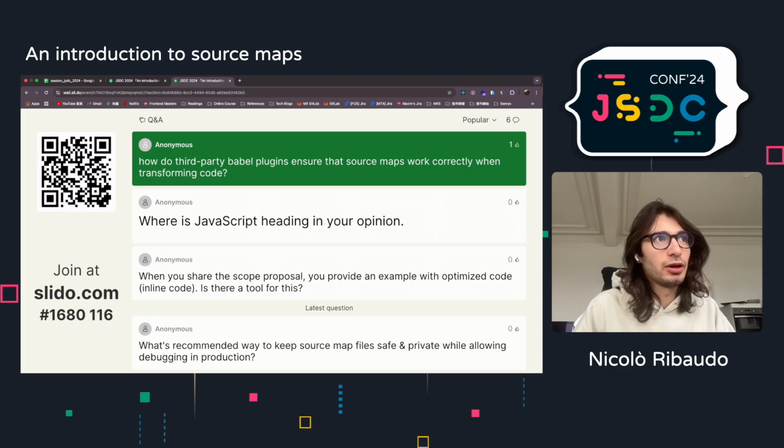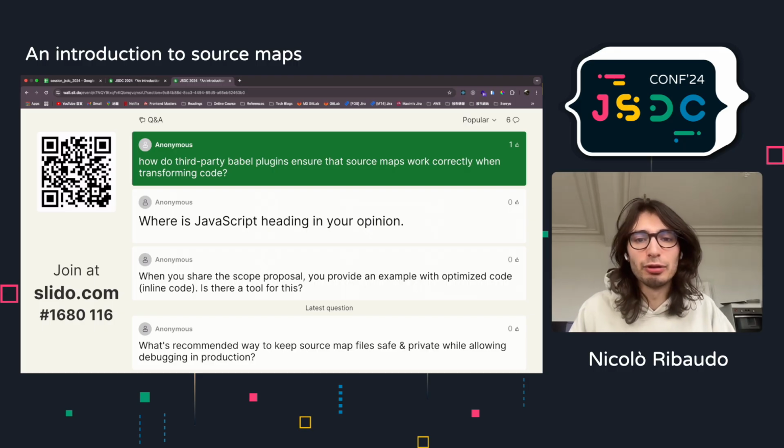Due to the way Babel works, there is actually no distinction between first-party and third-party Babel plugins. They all have access to exactly the same internal APIs. And the way source maps are served through various plugins in Babel is that Babel parses the original code and generates an AST, a tree representing all the various syntax pieces of the code.